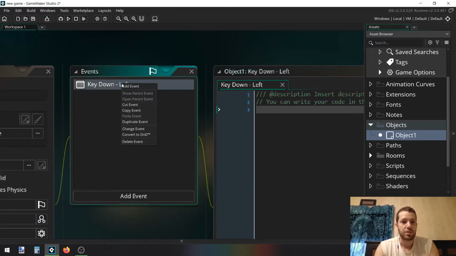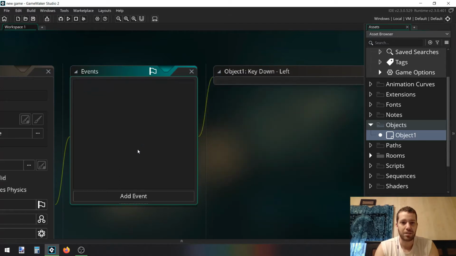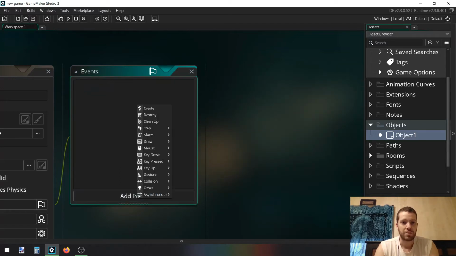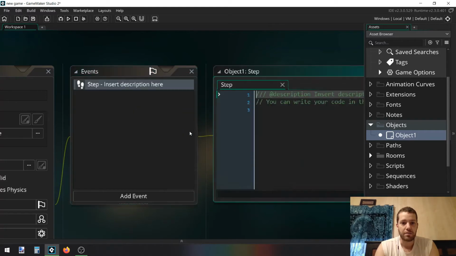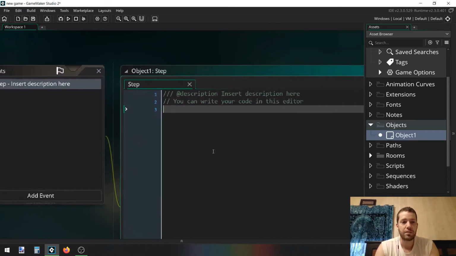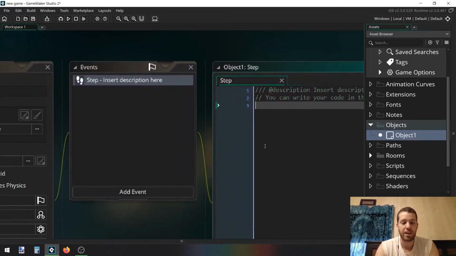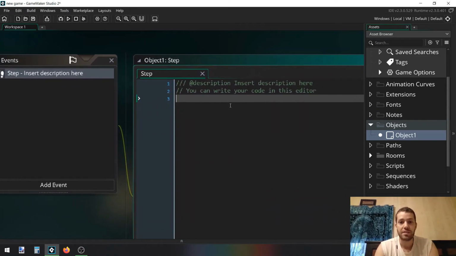Now, personally, I avoid those key pressed events unless it's a really basic object. What we can do normally is use the step event. The step event is probably the most important event you'll use, between the create and the draw event. The step event runs every frame of the game. So if your game is 60 frames per second, it's going to run 60 times every second.